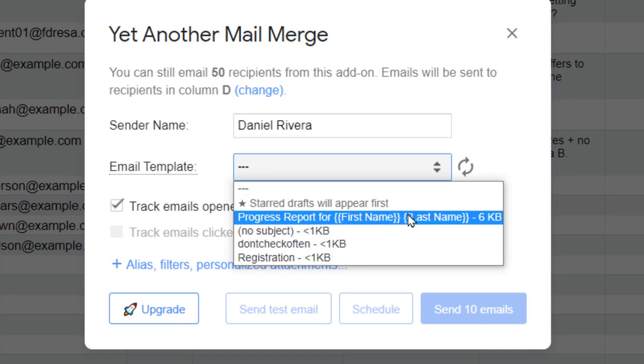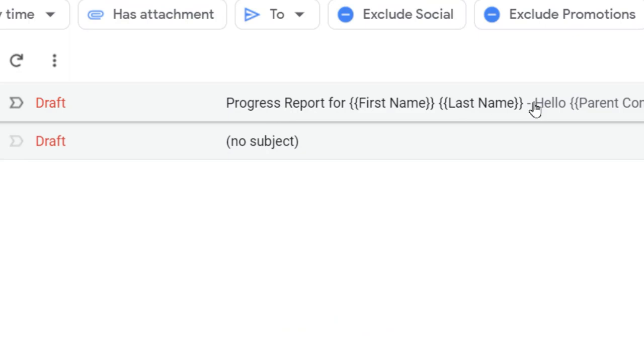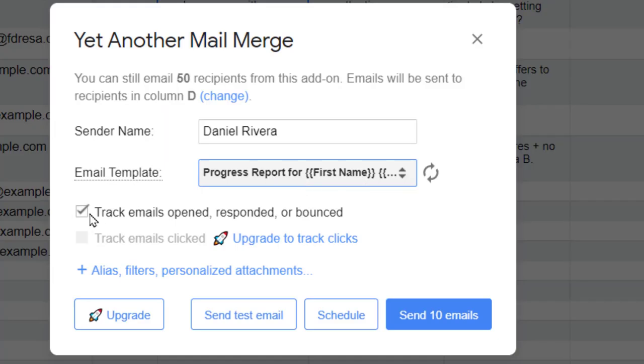And there's a progress report for this one. This is my current draft. This is the draft that's sitting in here, progress report for. So I'll choose that. You can choose whether you want to track emails that have been opened, bounced, or not responded to, and so on.